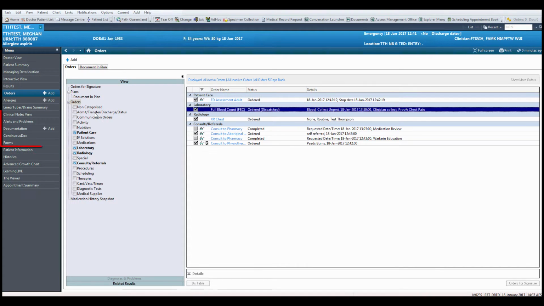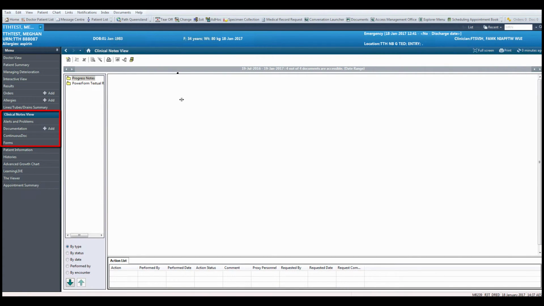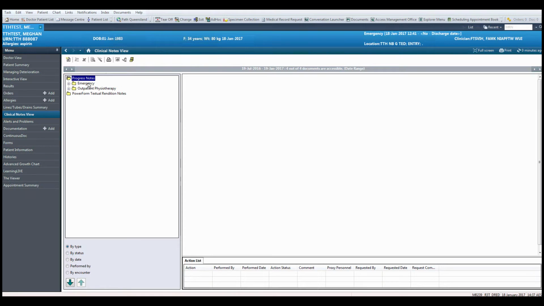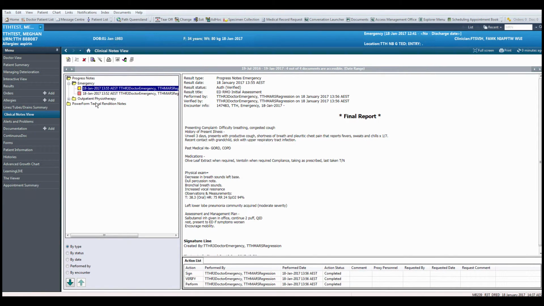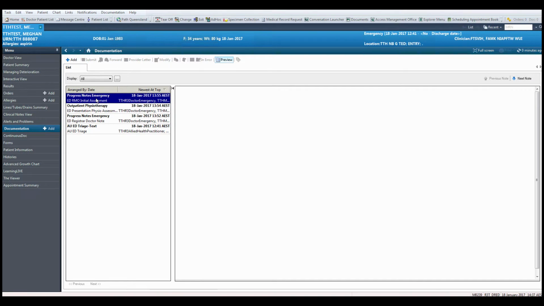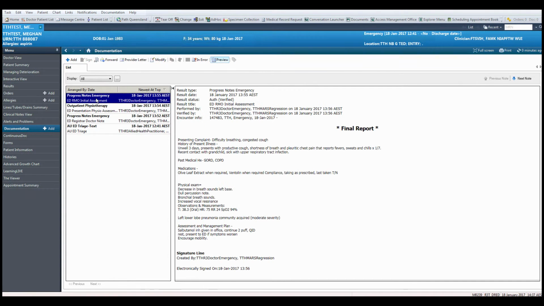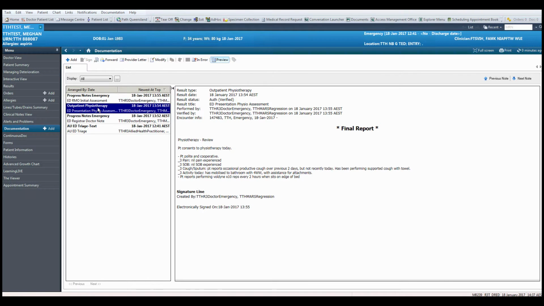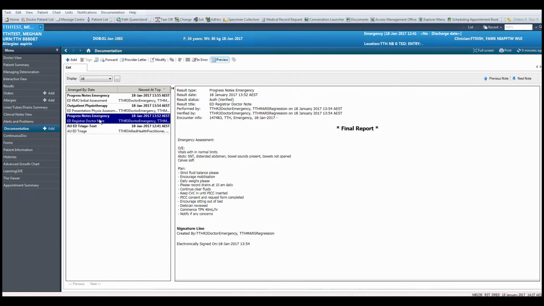Clinical Notes View, Documentation, Contiguous Docs, and Forms are the 4 different places you can view patient documentation in the patient's chart. To view the documents from the list, you can click once on the title and its contents will display on the right-hand side of the screen. Various filters can be applied to find the notes you are looking for.